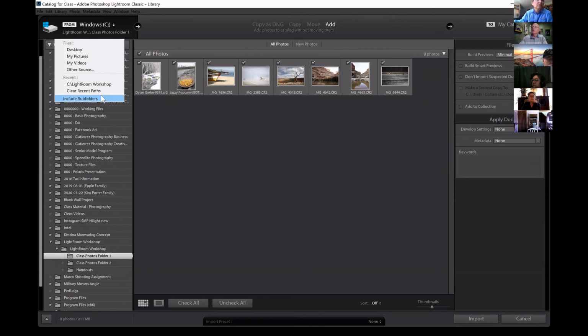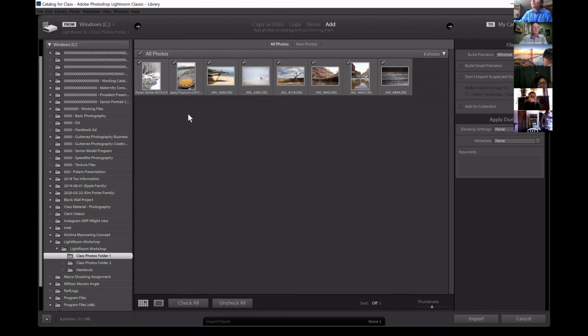So if you have a folder that has subfolders that have photos that you want to import, you would click this, and Lightroom will look in that folder and any subfolders to find pictures. If you don't want it to look in subfolders, like I don't, you would uncheck it, which I did. Okay? All right, so I've now picked where the photos are going to come from.